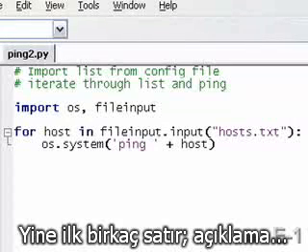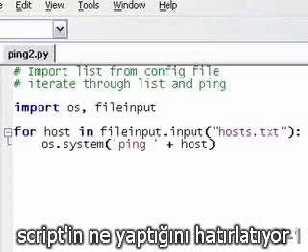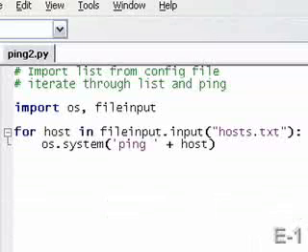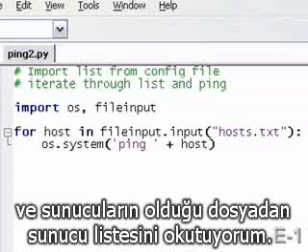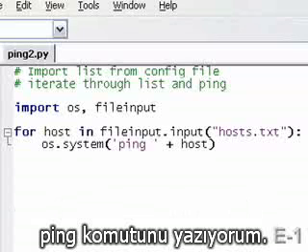Once again, the first couple of lines are just comments to remind us what we're doing with this script. I'm importing the OS and fileinput modules, and then I'm iterating through the text file that contains the list of my hosts. And just like with the previous example, I'm issuing my ping command.